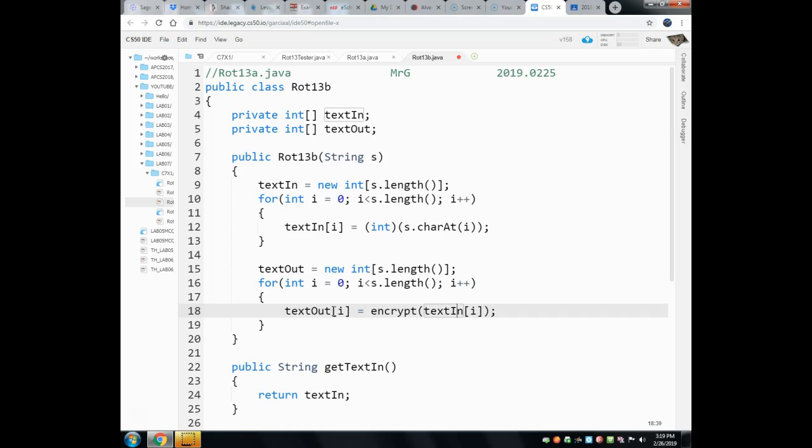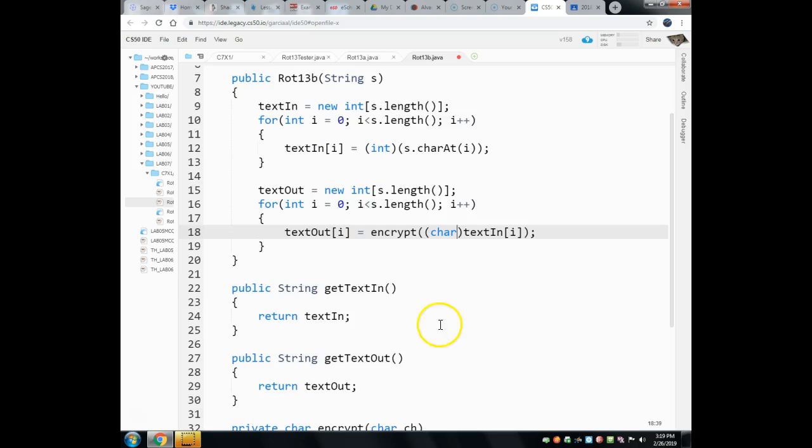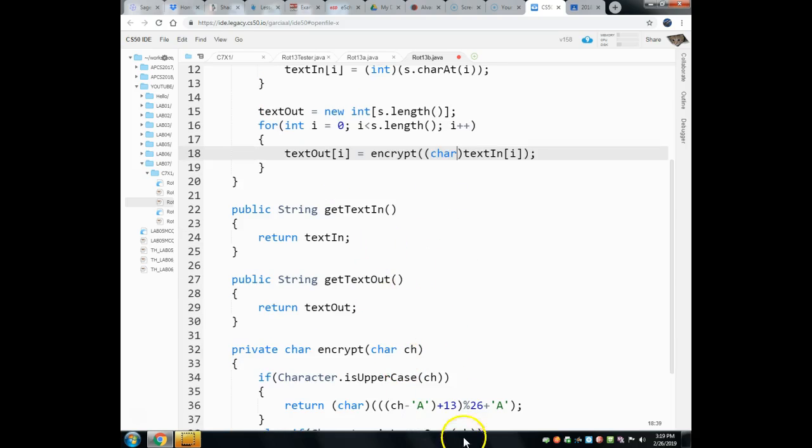But that's an int, so let's cast that to a char. And I don't need any more parentheses in this because text in sub i is one thing. So, whoops, I want to make it a char. All right, so that sends a char over to... something happened to my internet connection here. Something strange going on. Okay. So that sends a char over to here.